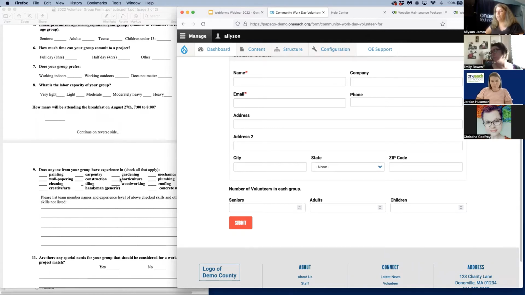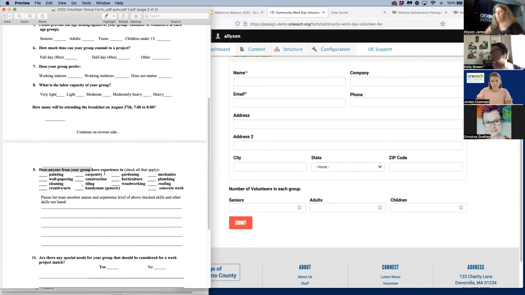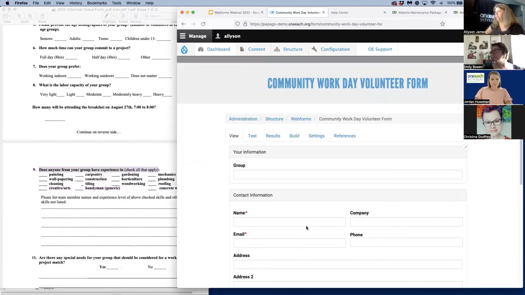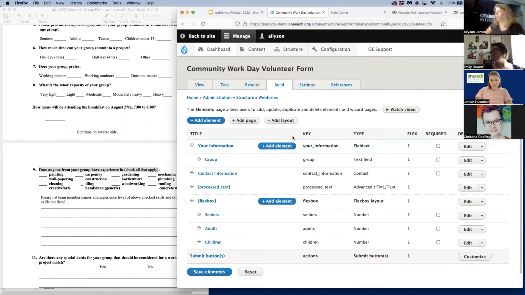What about something more like this? What do you have experience with? Check all that apply. Again, I'm not going to do this big list, but I will go ahead and grab this copy and we'll do a checkbox one. Let's take a look at that. So this was some numbers in a field set. I'm going to do build. I'm just going to add a new element here, and we are going to do checkboxes.